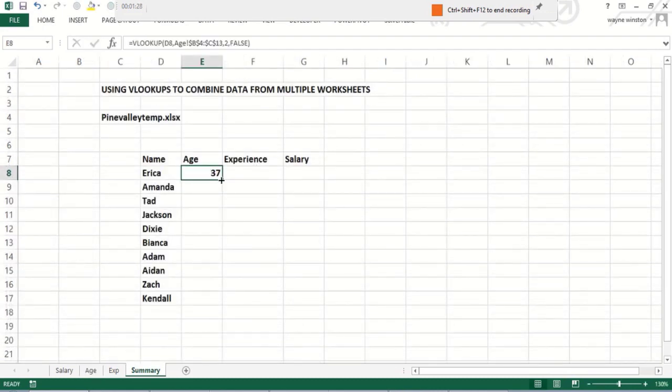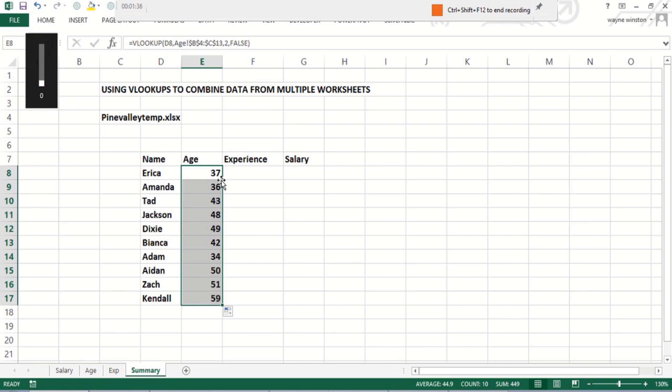And a little trick, I can drag this down to copy the formula with a crosshair, but let me show you a better way. If you see that little crosshair and you double click the left mouse, it'll copy the formula down the entire column to match what's to the left.